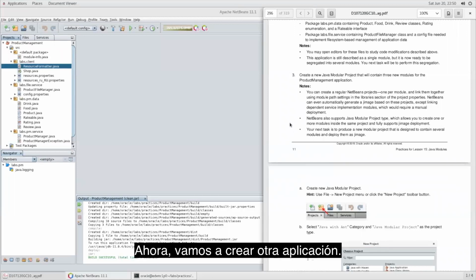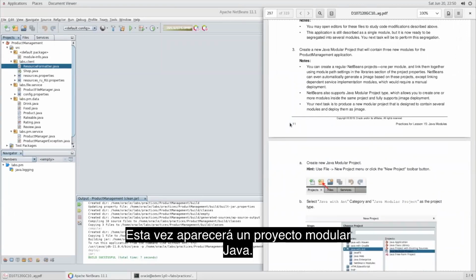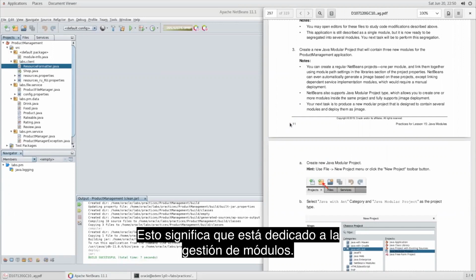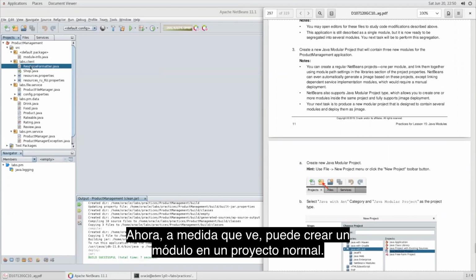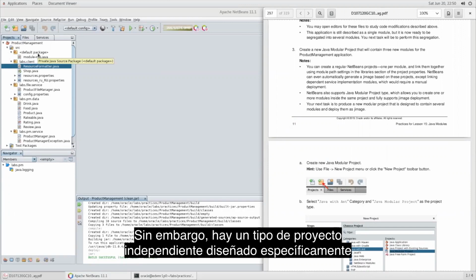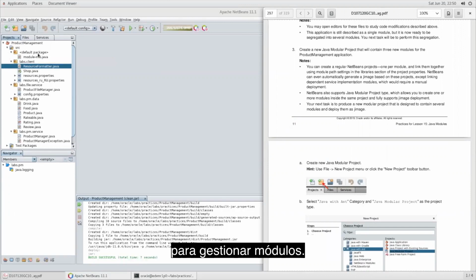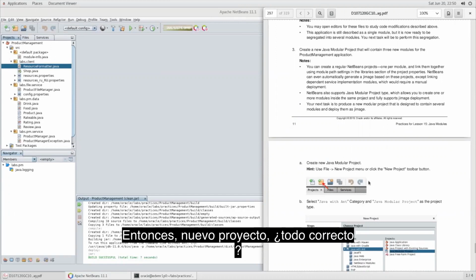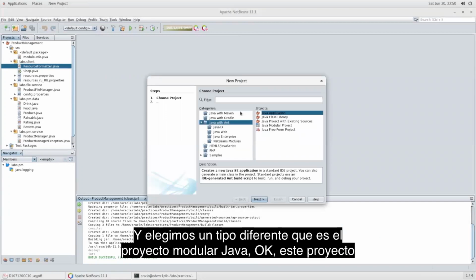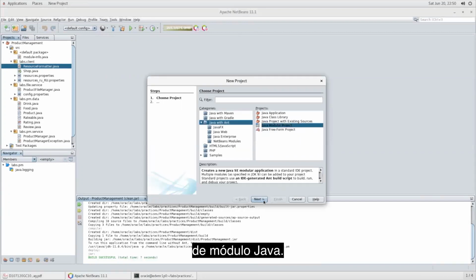Now, let's create another application. This time there will be a Java modular project. So there's a separate type of project in NetBeans that's dedicated to handling modules. Now, as you notice, you can create a module in a normal project, and that works. You can do it. But there's a separate type of project that's specifically designed to handle modules, and we'll use that now. So, new project, right? Then we will choose a different type, which is Java modular project. Okay, this one, Java modular project.